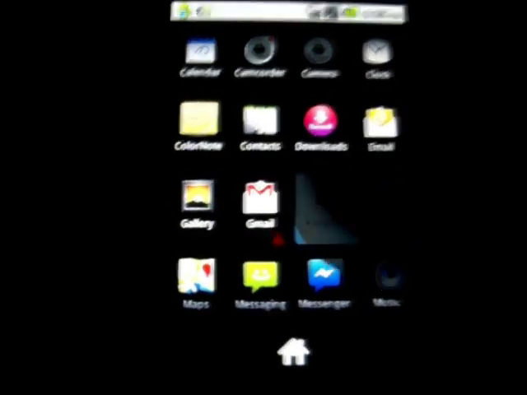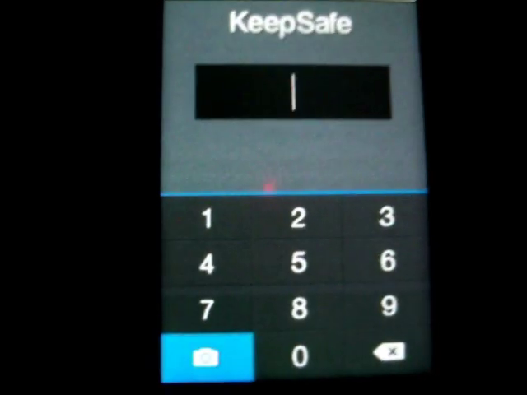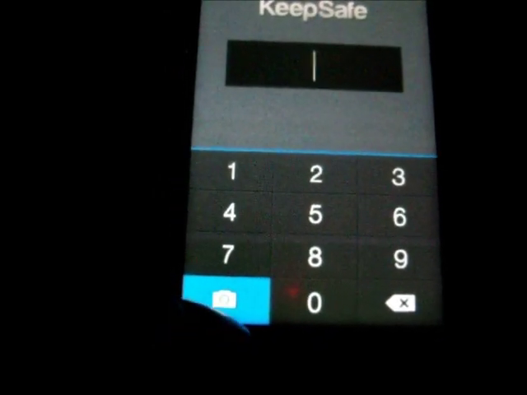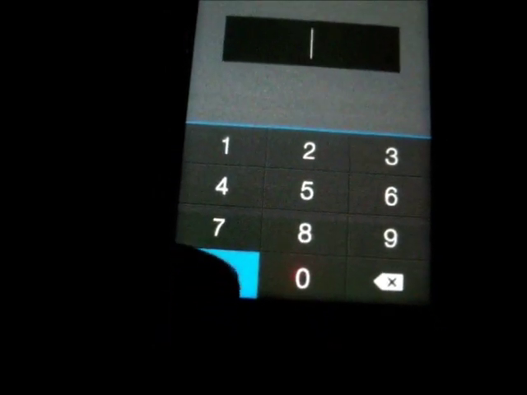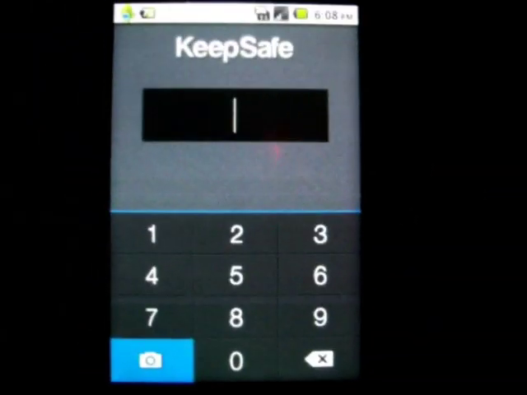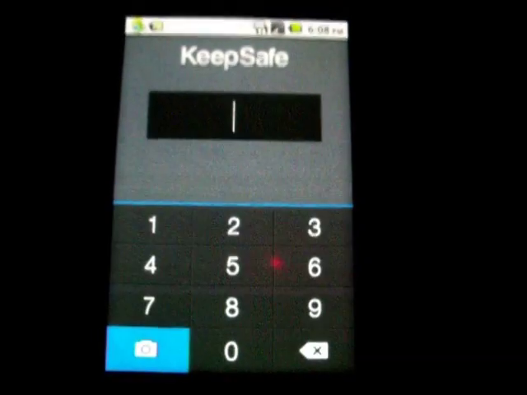As you can see, you click on it. Boom, there you go. You need to put in your password. And what's cool about this is you can even take pictures and that will be stored into it already without moving them. So here we go. As you can see, they're my fingers, and you can just take a picture if you want.